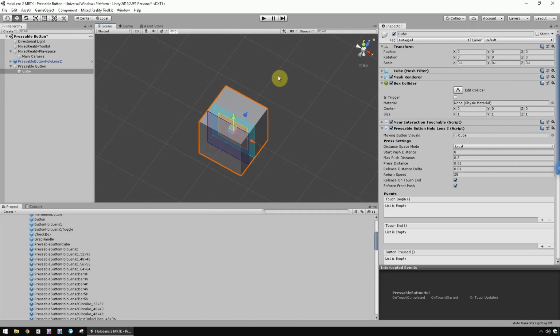As you can see, the button is facing away from origin by default. Let's rotate it 180 degrees. Next, let's have a look at the full placement edit. Then change the position of the plate as below. Start push distance minus 0.5, max push distance 0.5, press distance 0.25, release distance delta 0.5.